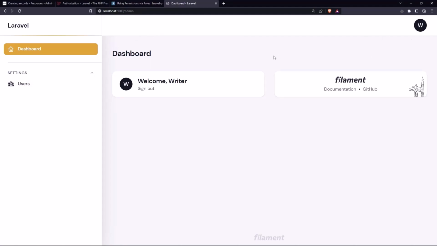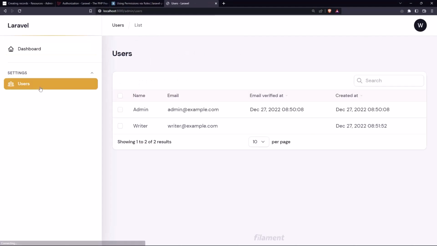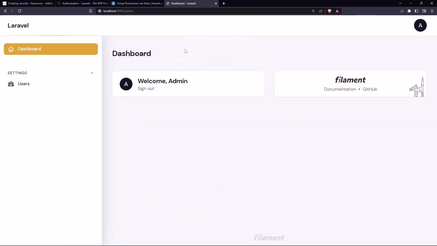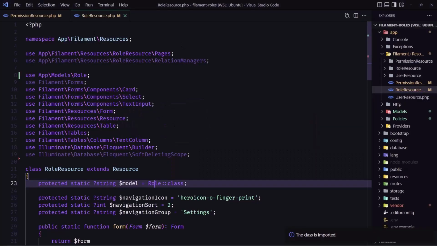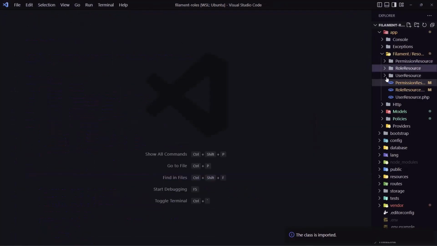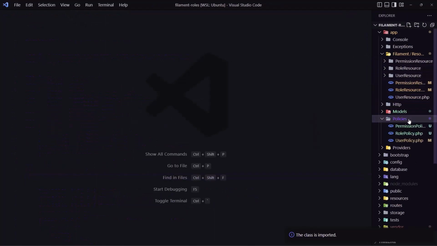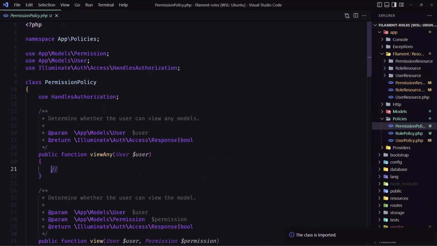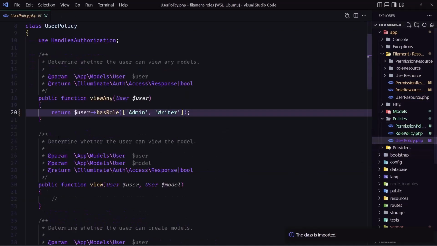Right now, for example, we have the list of the user. Let's sign out, and let's sign in as admin. Also, we don't see it for the admin. So for that, we need to go in the policies, permission policy, and view any. We are going to do the same thing we have done in the user policy.